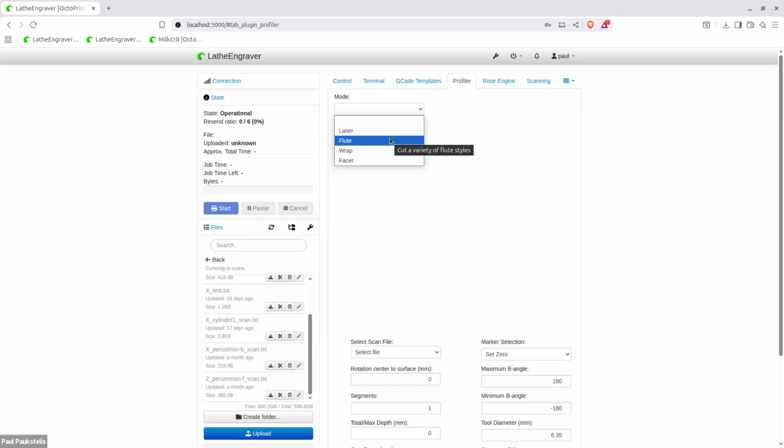Flutes is, for lack of a better term, the same thing that the laser does, except now you're actually cutting. The laser is just going to follow that profile, turning the laser on and off. With the flute mode, you're going to use some kind of cutter, and you're going to have some depth of cut, and you'll be cutting into it. It can be straight lines, it can be curved lines. All of that is set up in the parameters that we give it.